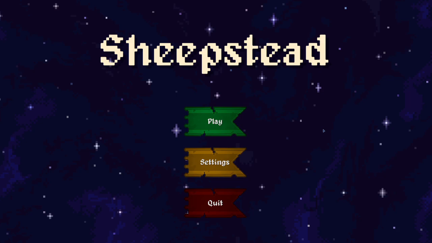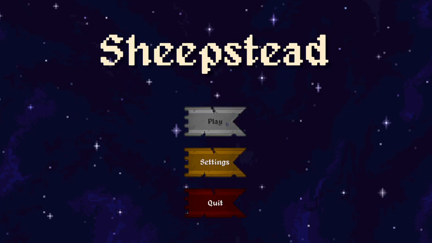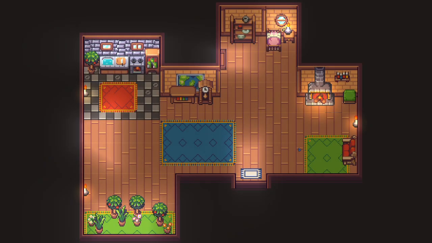All right, and our first game is Sheepstead. So I can probably guess which of the fables this one's based off of. Nice title screen name. I like that. Lovely little 8-bit pixely aesthetic. Ooh, we actually got some settings. That's kind of nice. I'm gonna leave them as default for now, and we'll just jump into it, and then we'll come back and tweak those later, maybe.